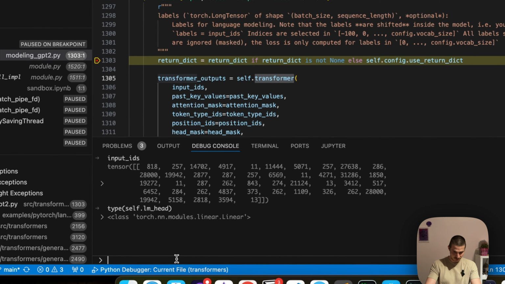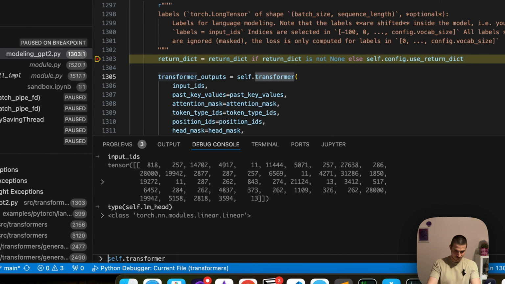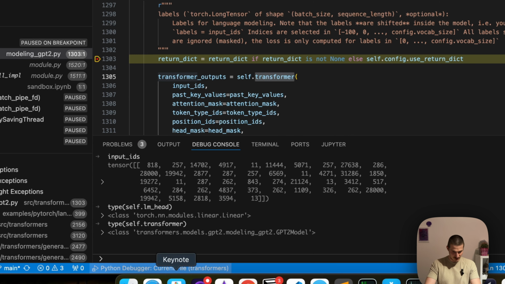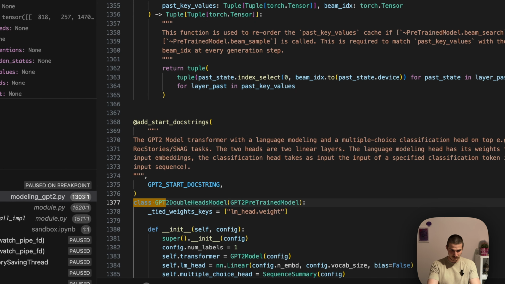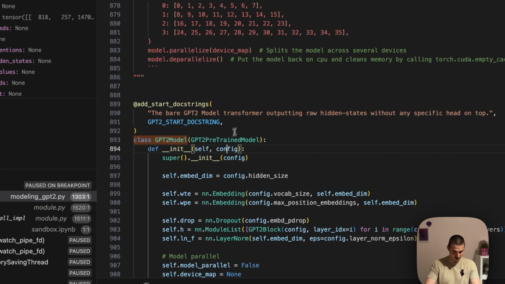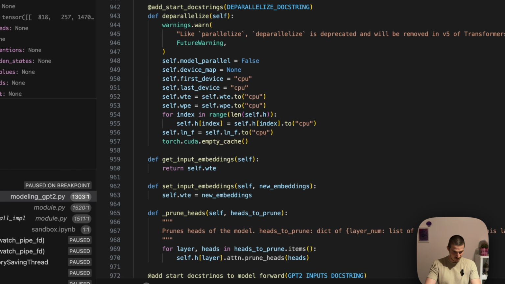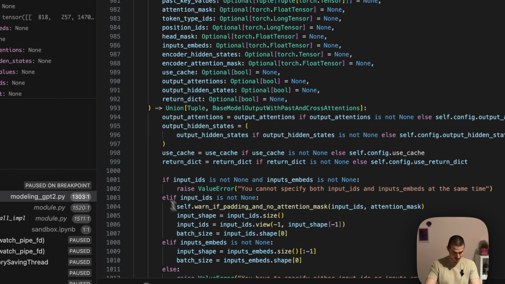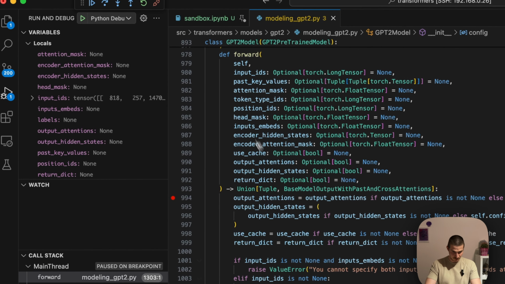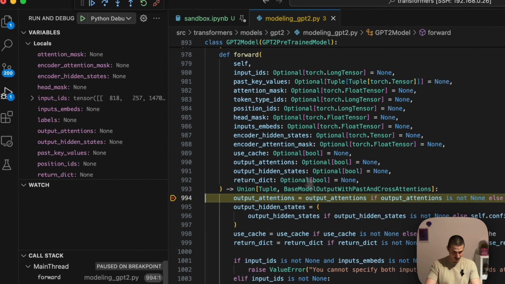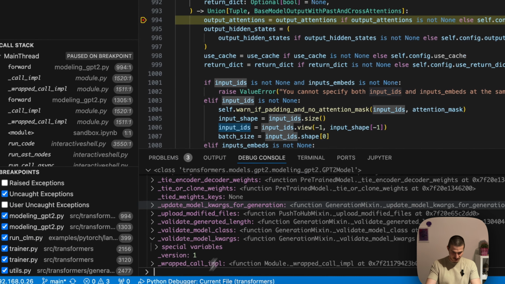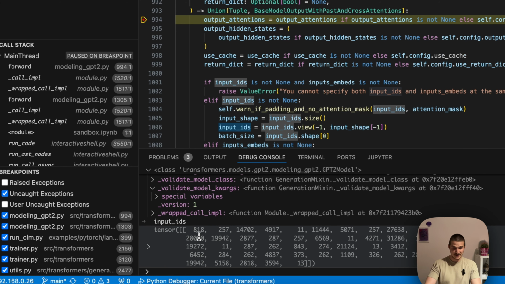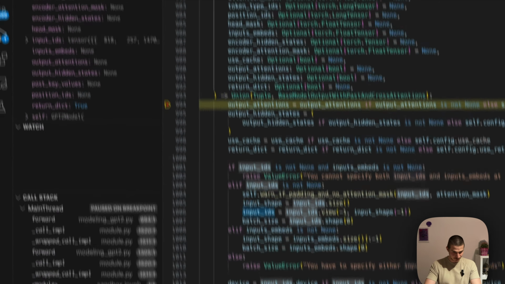Let's see what it is. Type of that is GPT-2 model. So let's try to find that one. And go to the forward call of that one. And just break here. I press continue. Let's see what happens. Let me print input IDs again. Again, just the same sequence of tokens.